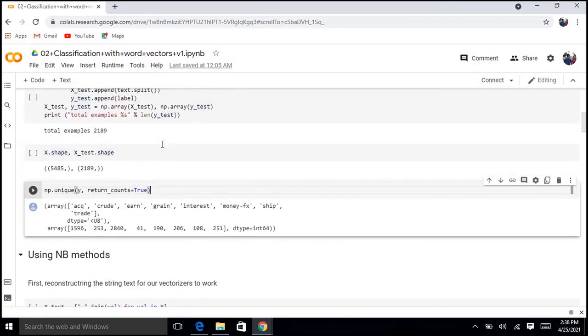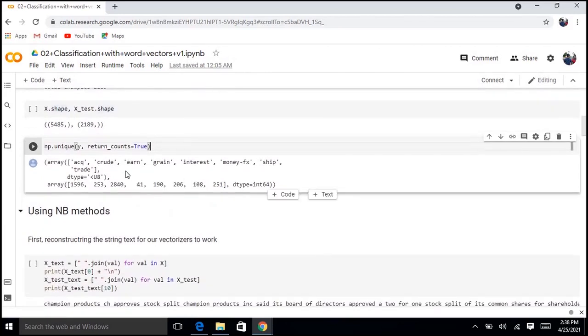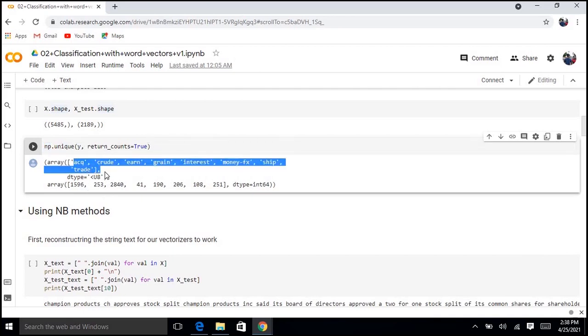Now we will have a look at how many labels are actually present in our data set. For that, I am using the unique function from the NumPy library. I pass this y variable and have a look at all the unique labels available to us. So we have 1, 2, 3, 4, 5, 6, 7, 8. We have 8 unique labels. The entire text corpus consists of sentences belonging to one of these 8 labels.